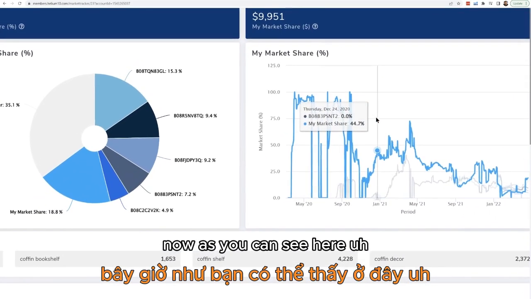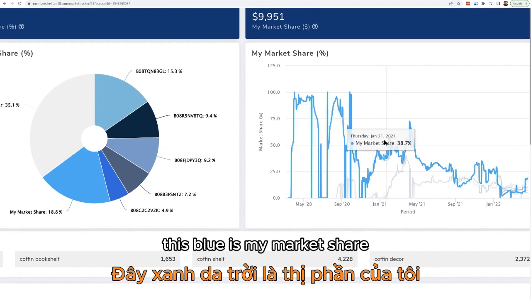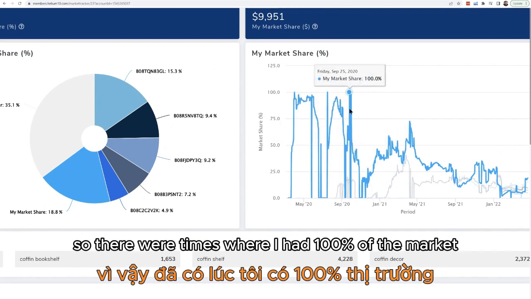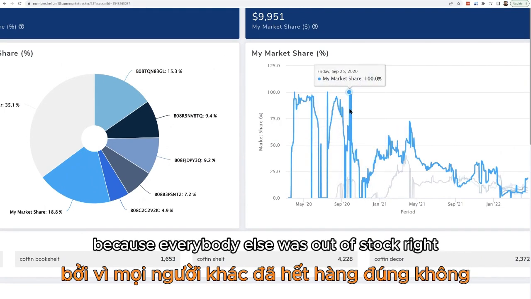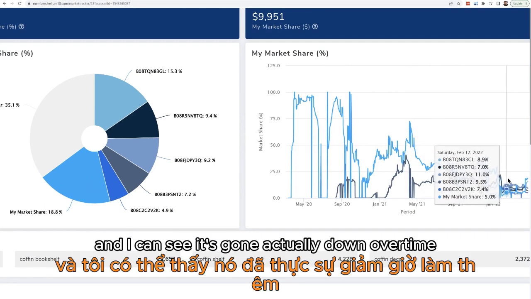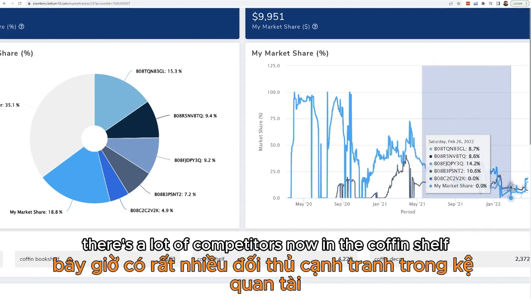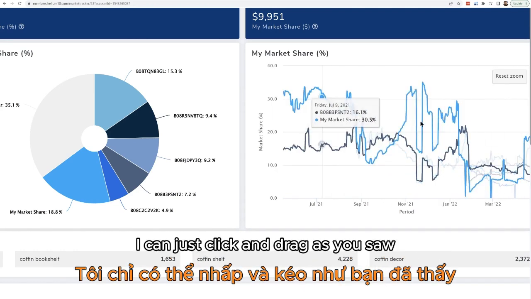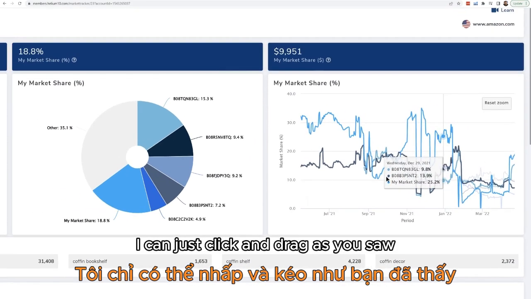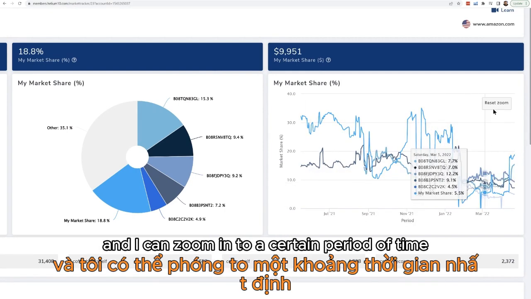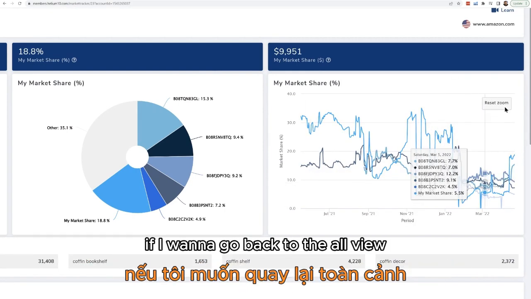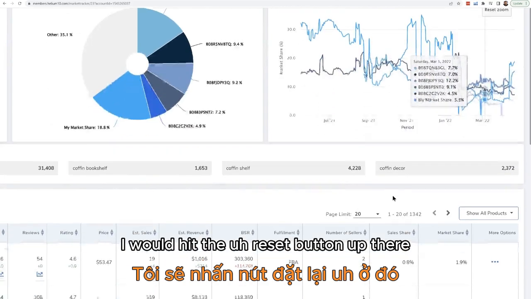Now, as you can see here, this blue is my market share. So there were times where I had 100% of the market because everybody else was out of stock, right? And I can see it's gone actually down over time, which is not great. But hey, there's a lot of competitors now on the coffin shelf. Now, if I wanted to zoom in, I can just click and drag, as you saw, and I can zoom into a certain period of time. If I want to go back to the all view, I would hit the reset button up there.